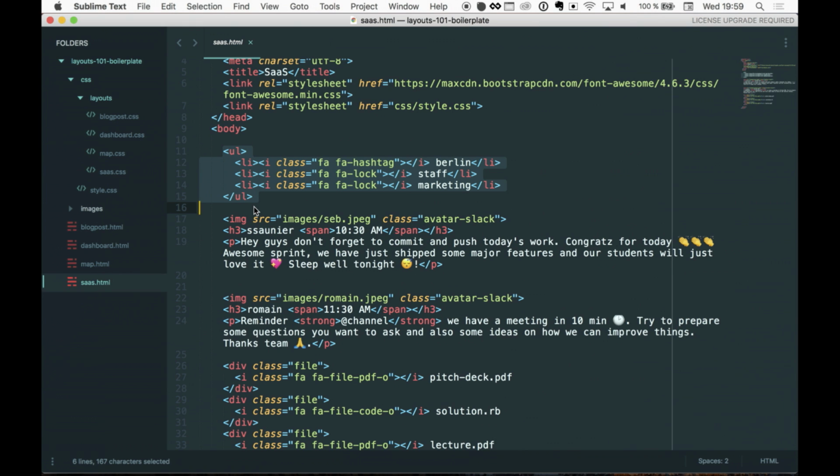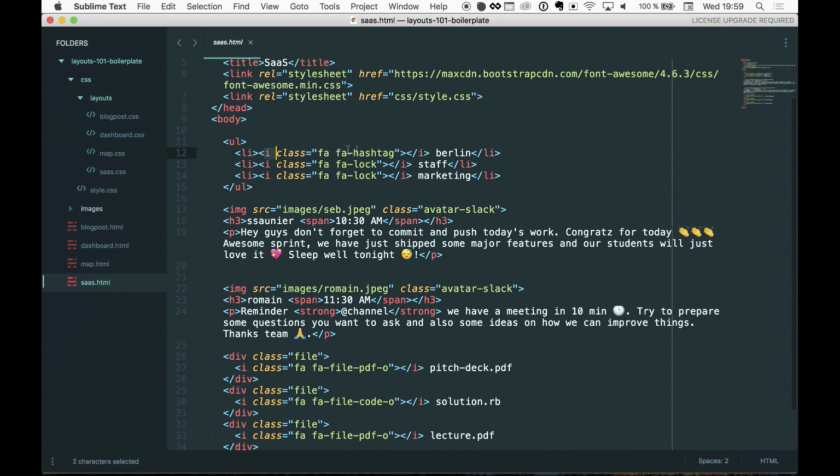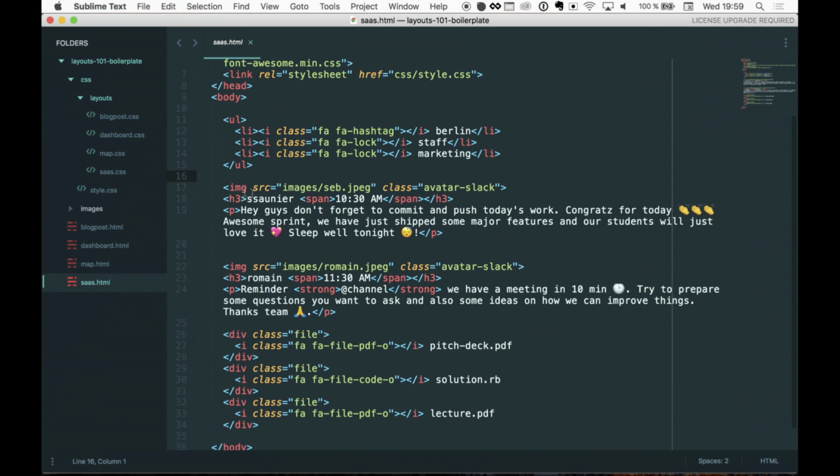So it's a list, and each list item is a small Font Awesome icon, okay? Just to model if it's a private channel or a public channel, and the name of the channel. Berlin, staff, marketing. Okay? What do we have here?